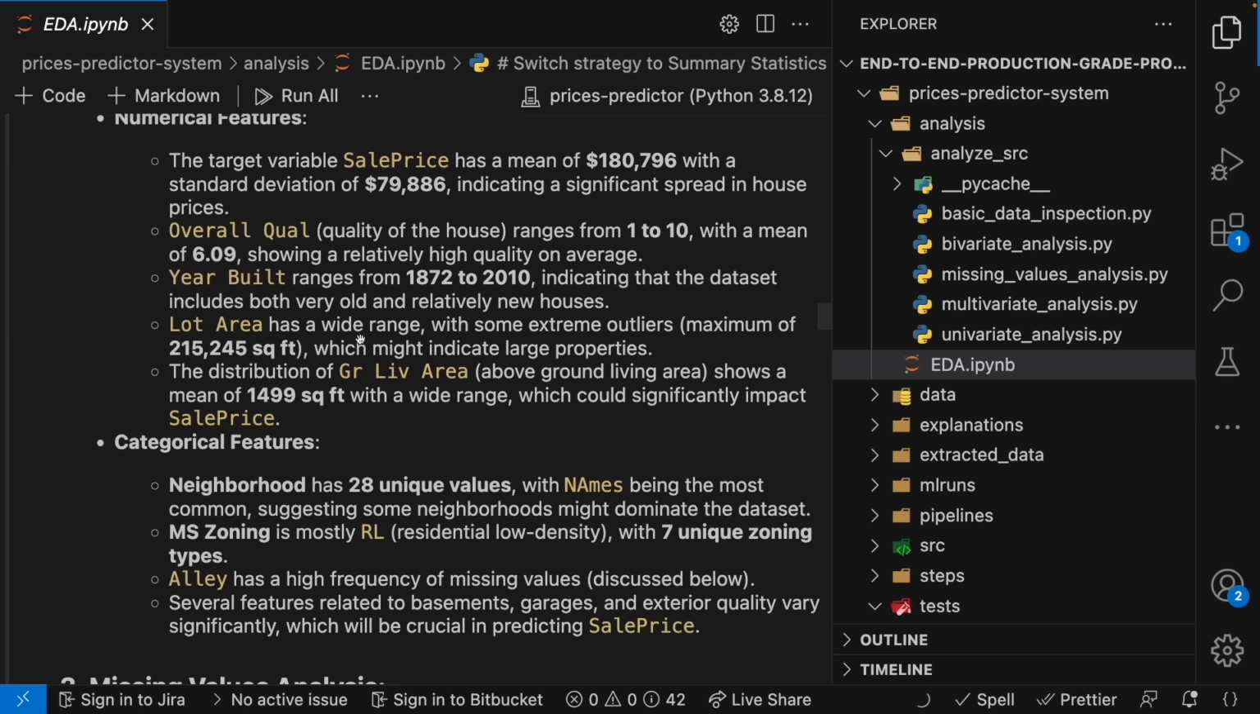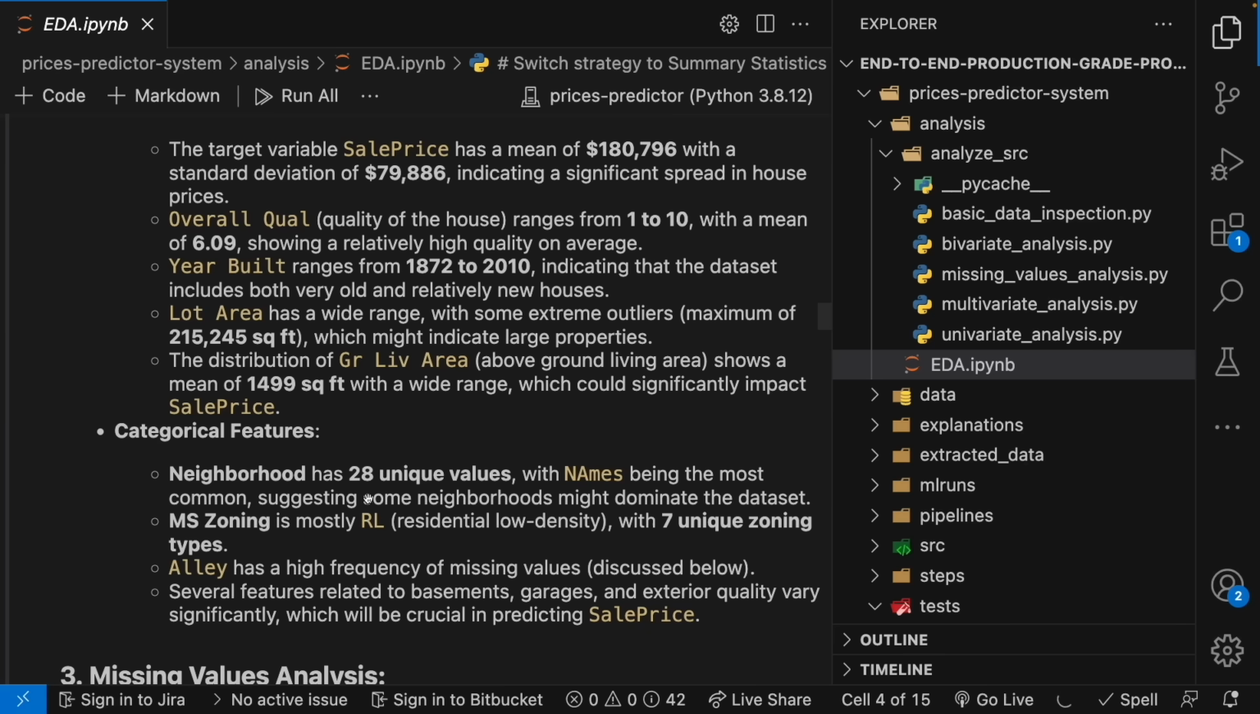For the categorical, neighborhood has 28 unique values, with names being the most common, suggesting some neighborhood might dominate the dataset. So over here, we are ensuring whether there's an imbalanced class dataset problem. MS zoning is mostly RL, residential low density, with 7 unique zoning types. Alley has a high frequency of missing values. That's where I will come back to missing value analysis. Now, there are other categorical variables which are good enough, but we need to ensure that those will be crucial in predicting the sale price. So we also want to look at those aspects too.